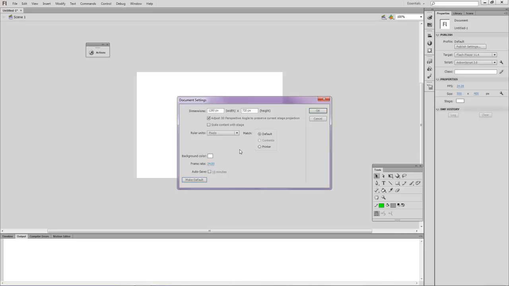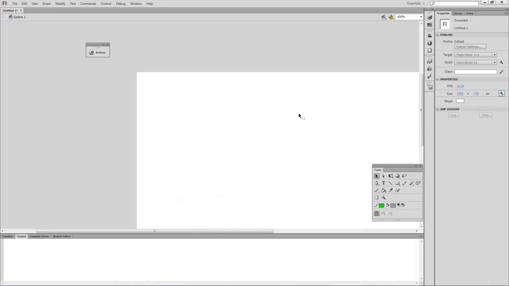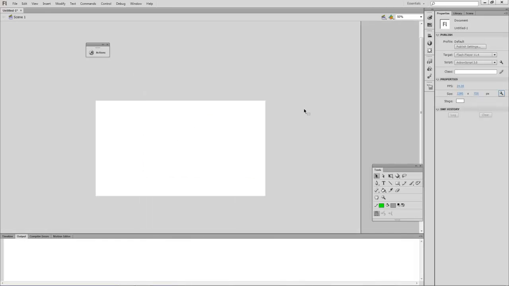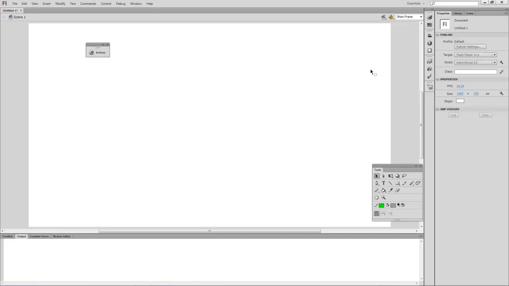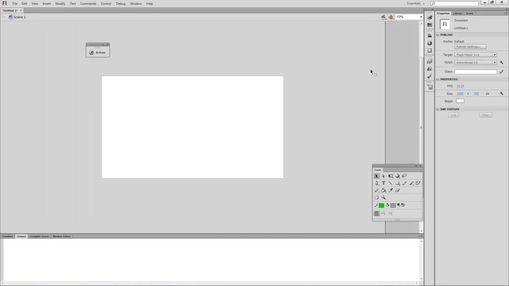Okay, I should make that default as well. Click OK, and I'll just zoom out a little bit. There are actually some options up in the top right corner where we can fit into window, like so. I prefer to have it a little bit further out than that to start off with.